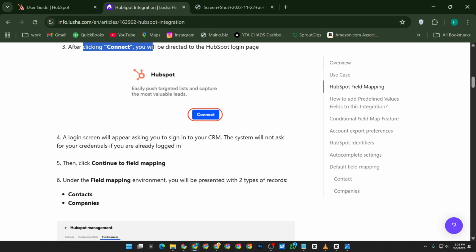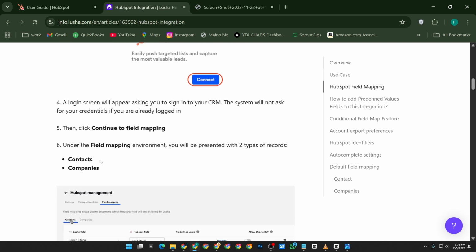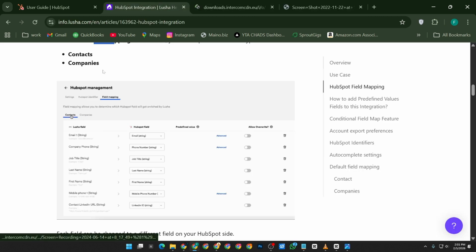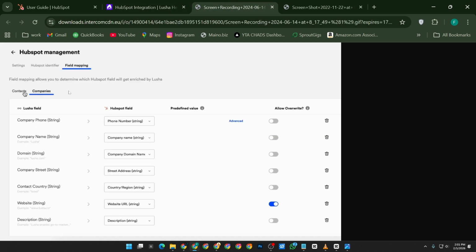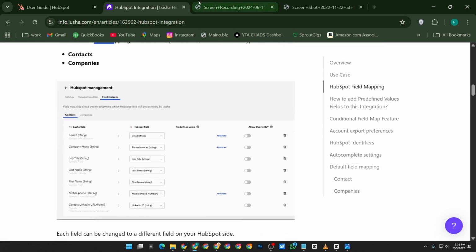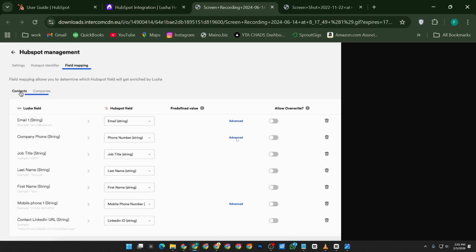After connecting, it's time to map your data. Under the Field Mapping options, you can select which Lusha contacts and associated companies should be linked to specific HubSpot fields. You can choose to overwrite existing data or remove fields if needed. This ensures that all your important contact and company information is correctly synced between the two platforms.